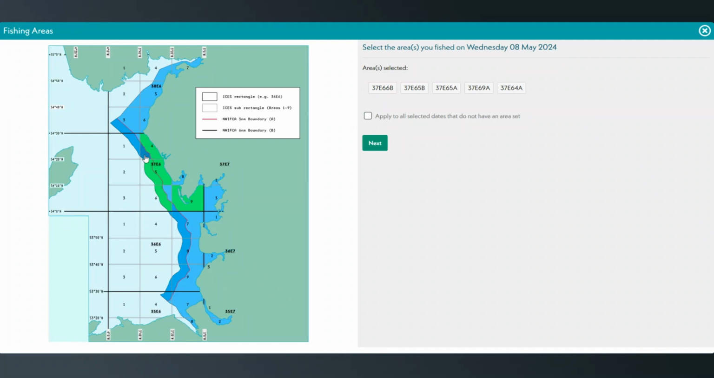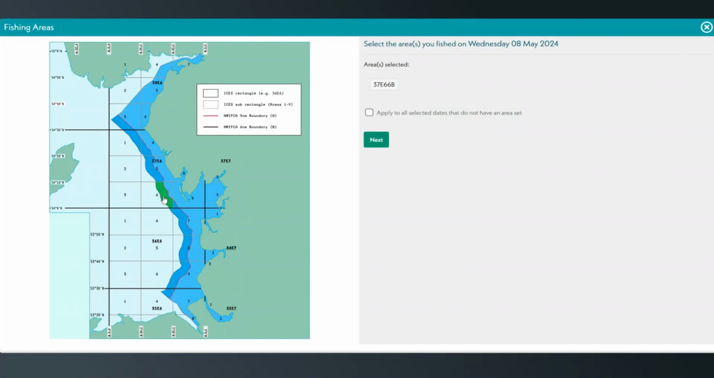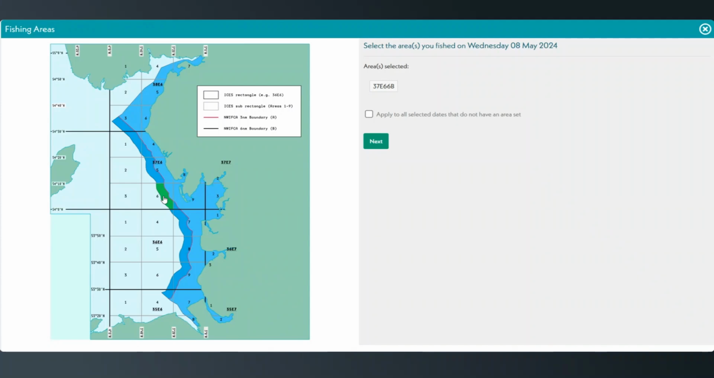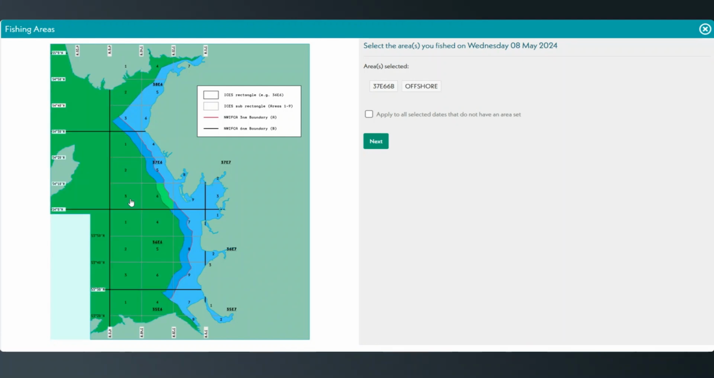Once you've selected an area, it will appear on the right-hand side. If you accidentally select the wrong area, you can delete this by reselecting that same area. There are some areas with smaller sections. Whilst hovering over these, a magnifying glass will appear, and if clicked on, the image will expand, allowing you to correctly select the area you fished. Northwest IFCA do not record offshore data, but for your own interest you are able to select offshore as an option so you have a record of when you have fished inshore and offshore.